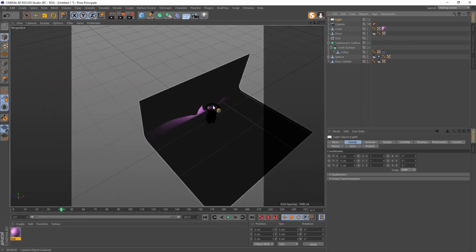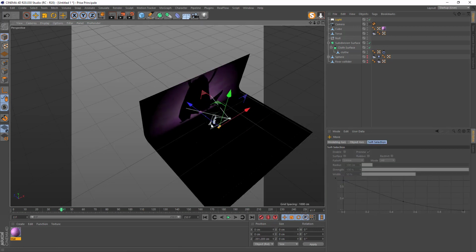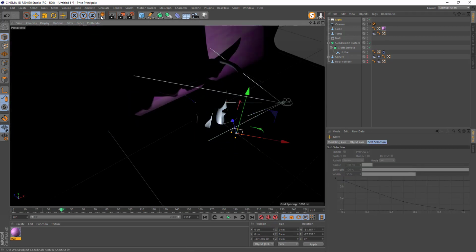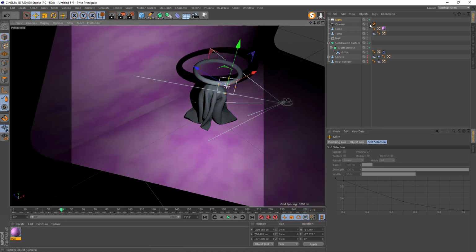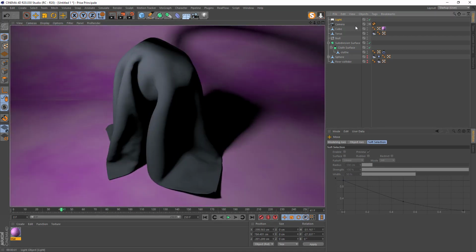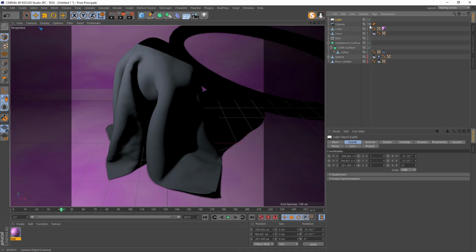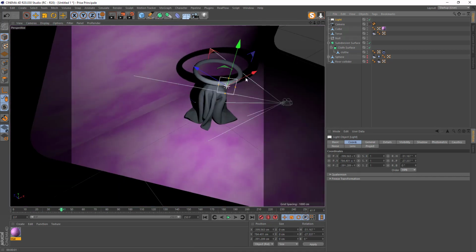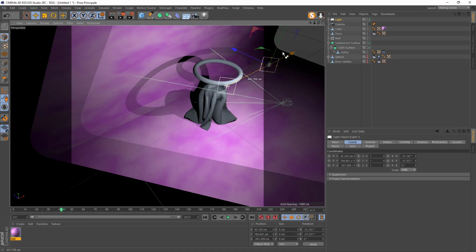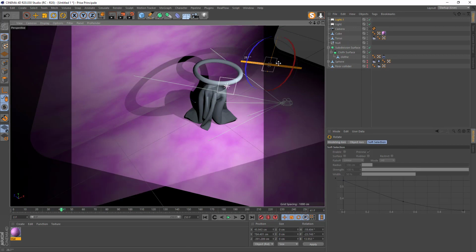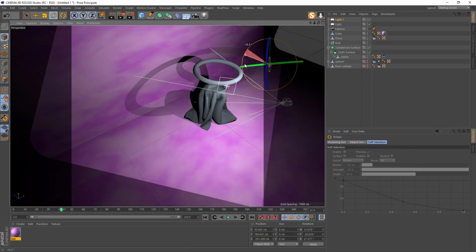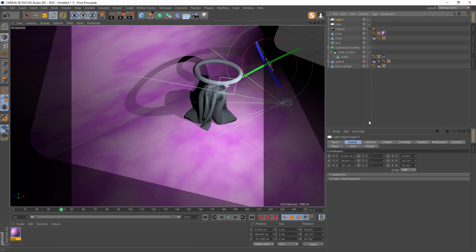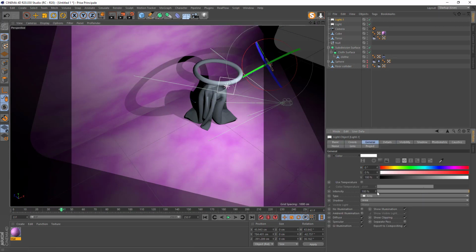Okay, looks good. We will duplicate it. Hold Control and turn it. Make it less intense, so in general, put maybe 60, and no shadow for this one, and make it blue, very light blue.